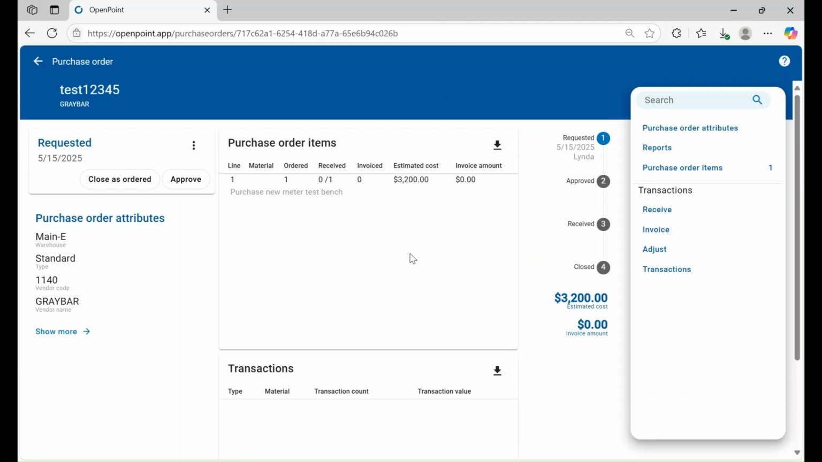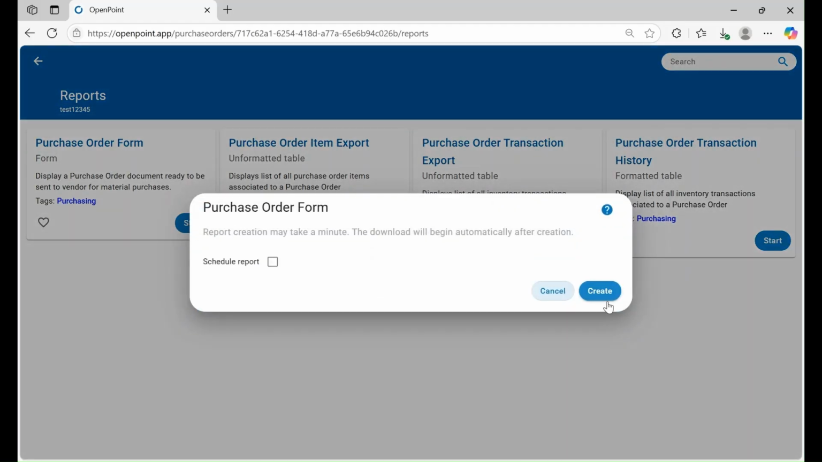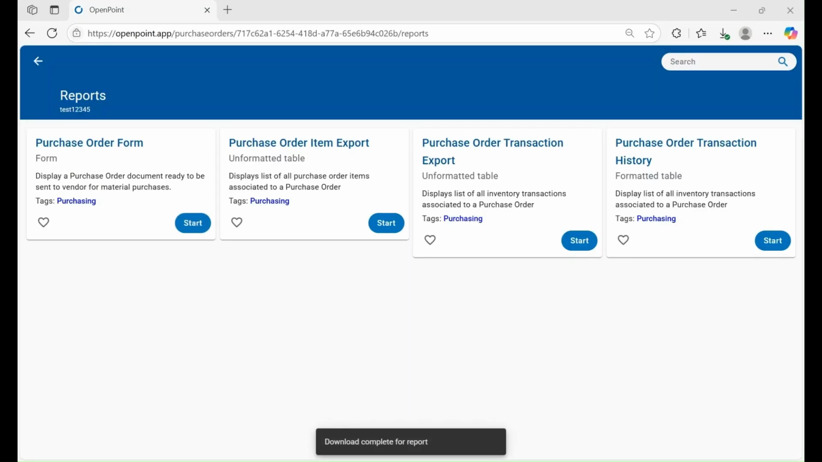new meter test bench. We're going to, in this instance, print the purchase order form because in many cases, this is the reason we want the purchase order for the non-material item: the vendor that you're purchasing it from actually needs either a paper or digital copy of the purchase order.